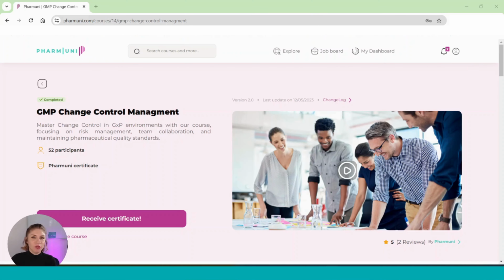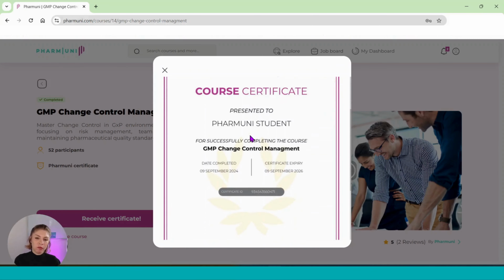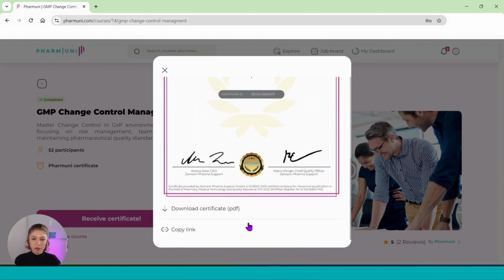Okay, so you've passed the quiz. Now, how do you get your certificate? There's 2 ways to do that. You can come back to the course page and click Receive Certificate, and that will generate the certificate for you, showing your name, the date, the expiry date, and the unique certificate ID for yourself. You can download this as a PDF.